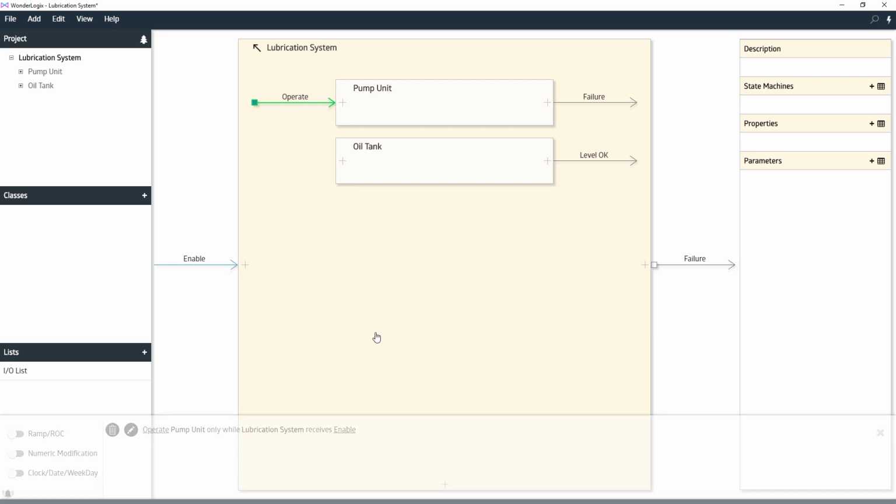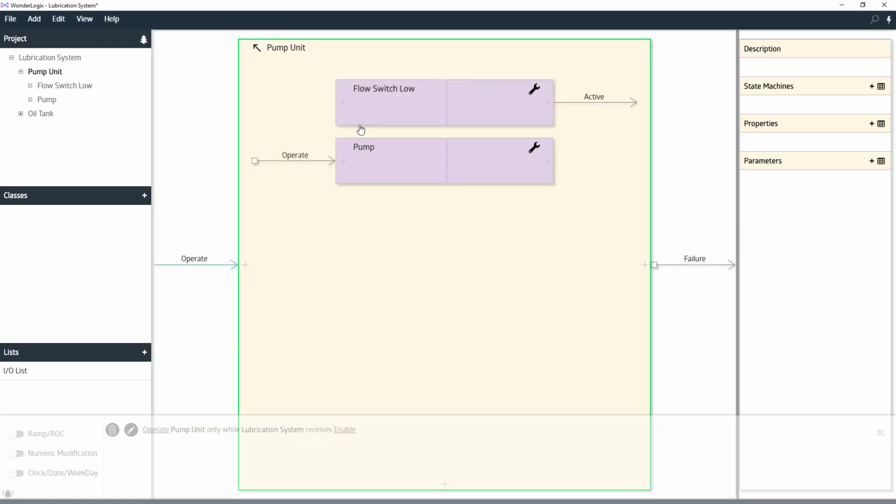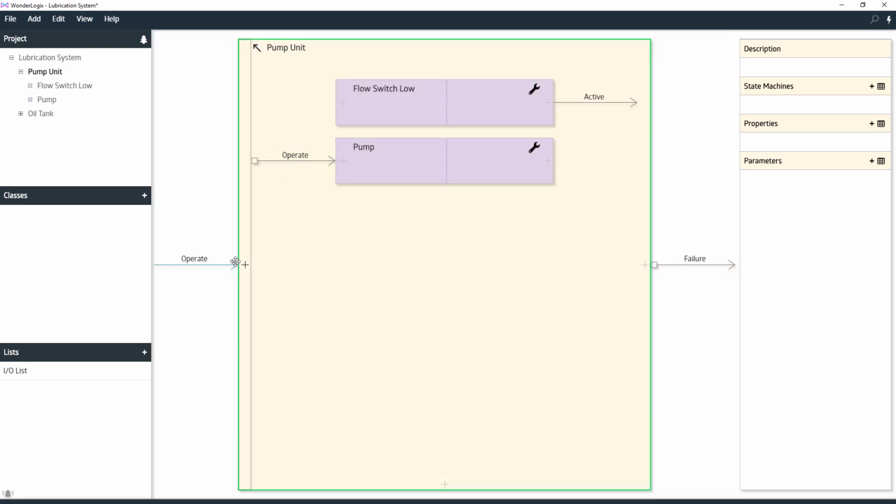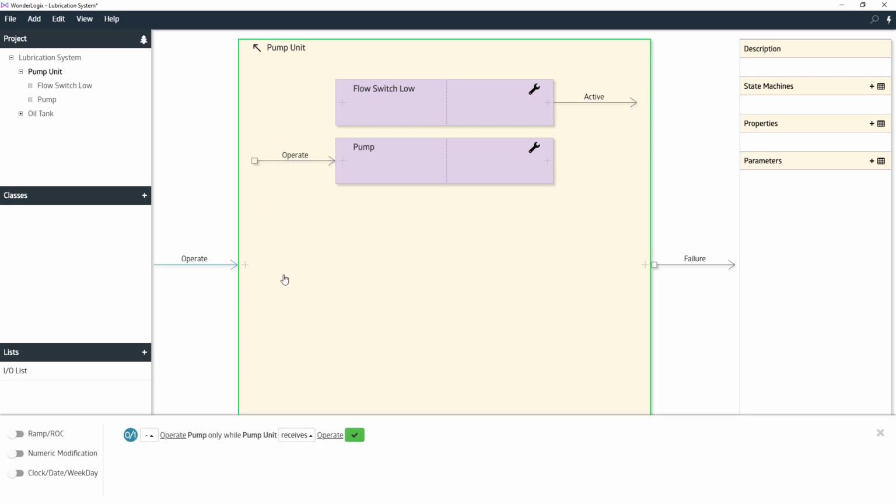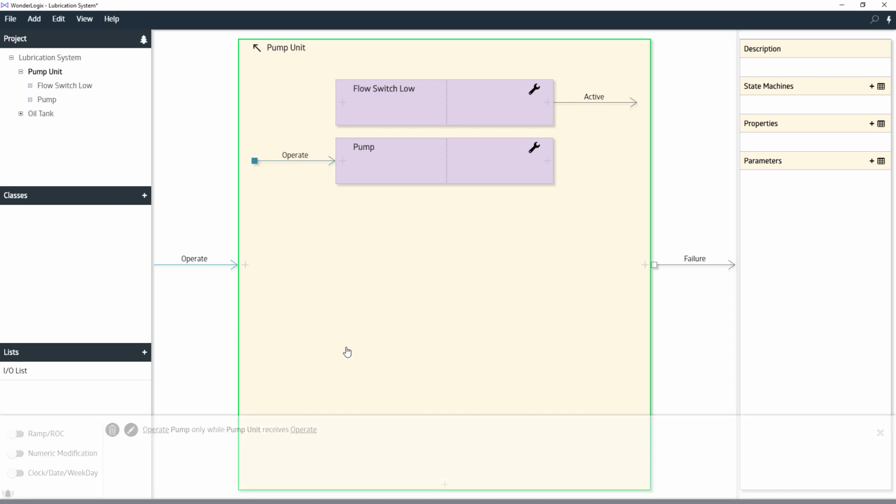Next, we need to pass that information into the pump itself, though. So let's go into the pump unit. In this case, we need to tell the pump to operate if the pump unit's been allowed to operate. Now, there are no other conditions for the pump to be able to operate. So there's another shortcut for getting the logic done where there's only one condition, and that is to hold your mouse over the end of the input. You see the four-headed arrow show up, and you click and drag a wire, just like you're going to direct wire a component to the one you want to connect to. And that automatically builds a logic sentence for us that we want to operate the pump only while the pump unit itself receives operate, and that is true.